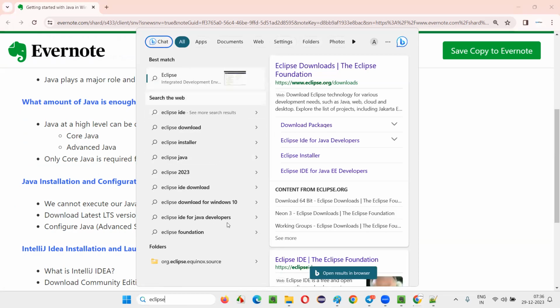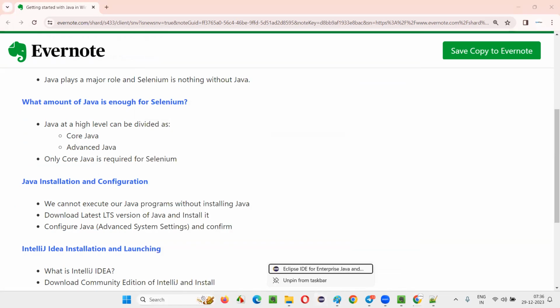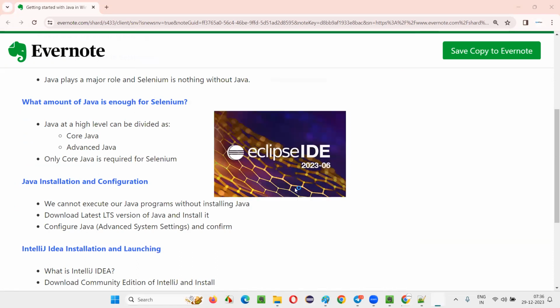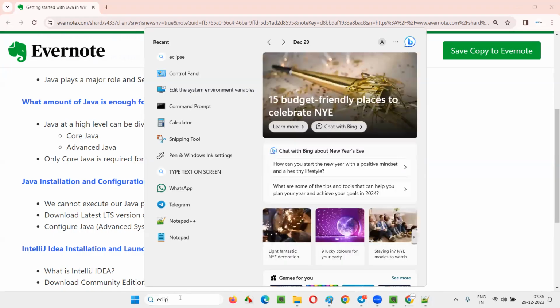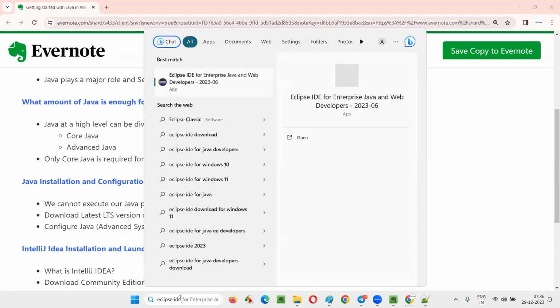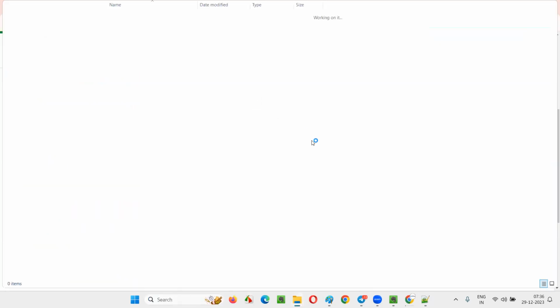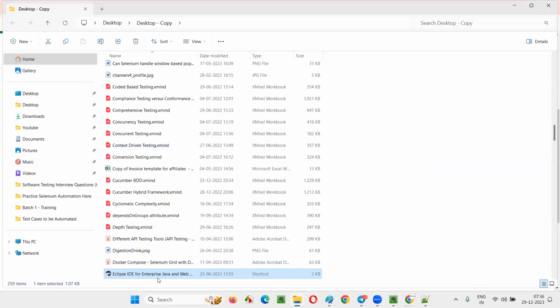Are you getting Eclipse IDE? Just click on this. Let's see what happens. It's trying to launch. Still, it's able to launch. Still working. So simply unpin this. That's it. Eclipse IDE, again it's coming. Right click. Open file location. Let's go again. Somewhere it is here. Desktop copy is there. Delete that also.